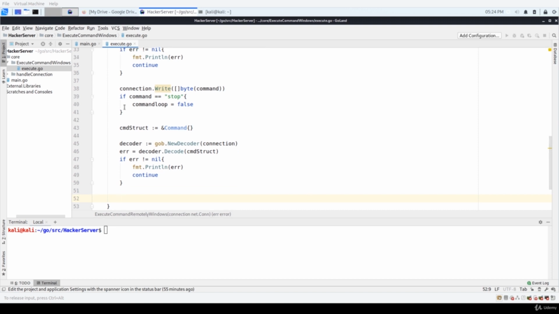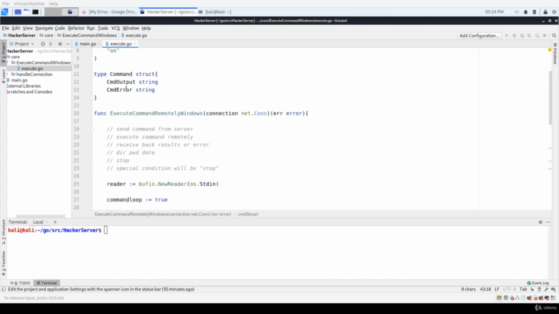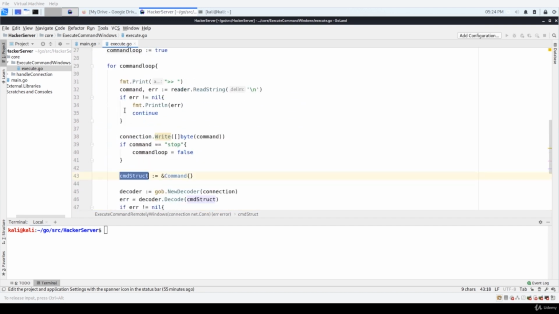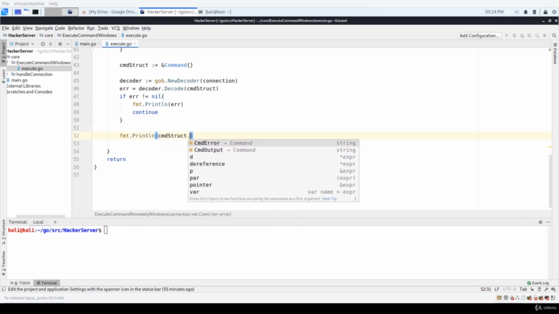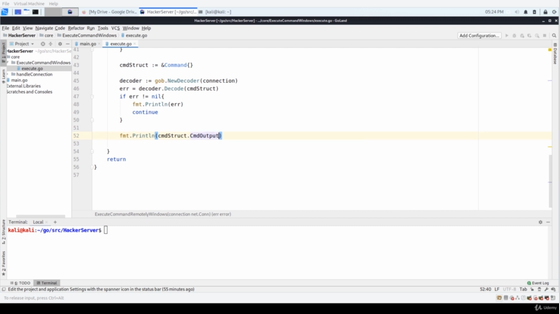Okay, so if everything goes perfectly and we get a command struct with the valid fields of output and error, we can simply print them. For example, fmt.Println command struct dot command output. So whatever the output is, we will print it, and then we will check the condition.